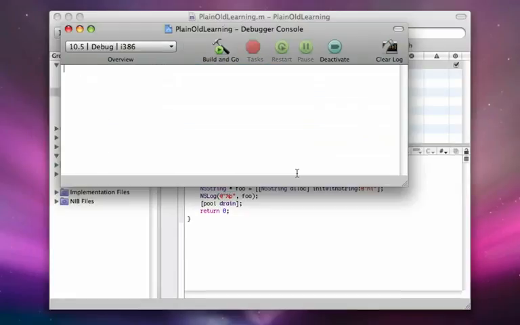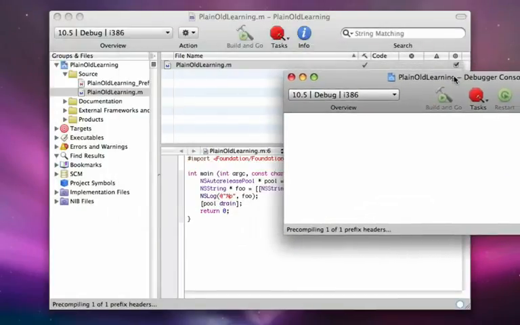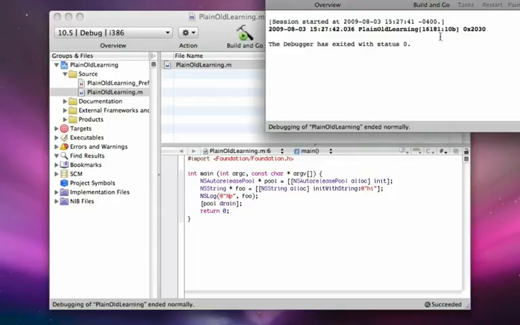So I'll open up the console, and I'll run this, and we'll see our NSLog will print out the actual place in memory where foo is. So foo is at 2030. That tells the computer everything it needs to go. It zips to that place in memory whenever you're accessing foo.